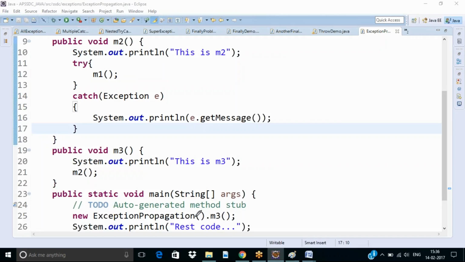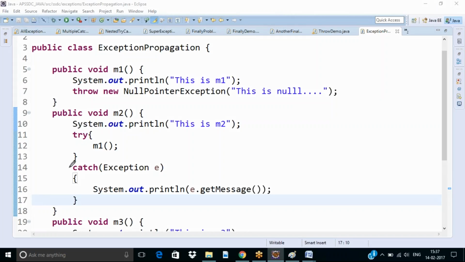Okay. Now this M3 will be called now. Then M2 will be called, right? Then M2 will call M1 from the try block. From the try block it is calling M1. So if M1 raises an exception, that can be handled by the catch block of M2 method. So that can be easily handled by the catch block of M2 method if any exception occurred at M1.